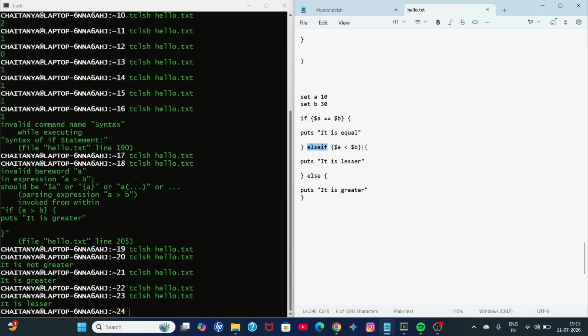Here it will check the condition whatever we had given. Like here we gave the condition as variable A lesser than variable B. If it is true, it will print the content which is given to this else if statement. As it is true, it has printed it is lesser.